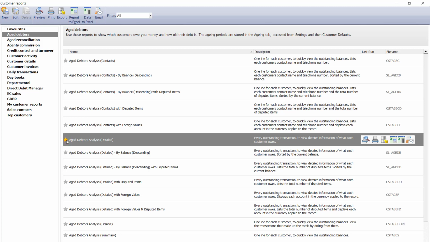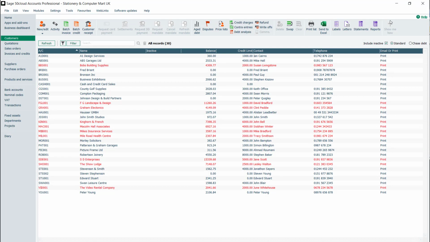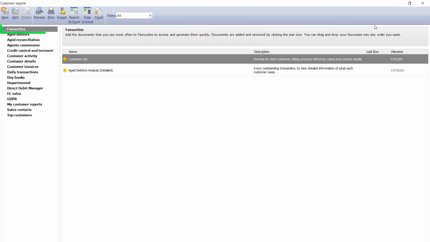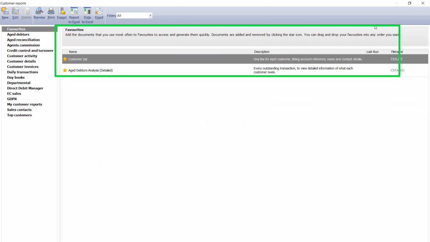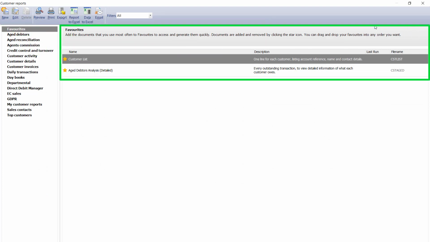To demonstrate the benefits of flagging your reports, I'll quickly close out of customer reports and then go straight back into it. And as it defaults to the favorites folder, the reports that have been flagged are automatically listed on the right. This means you can quickly and easily access the reports you run regularly.